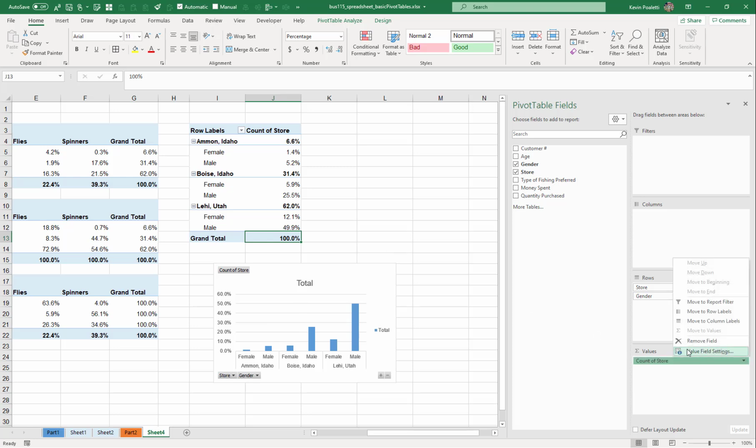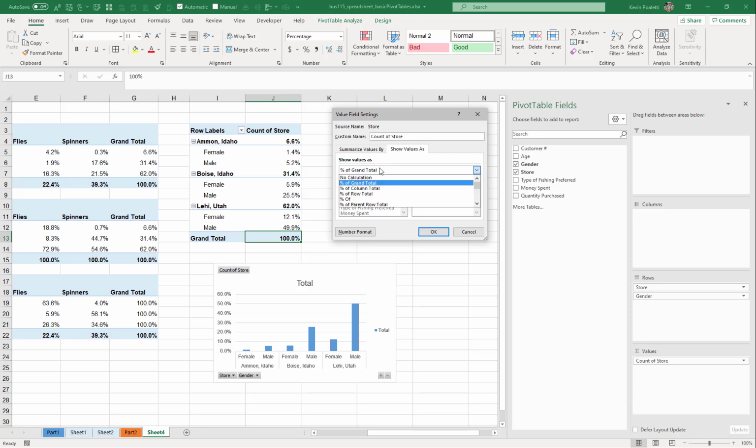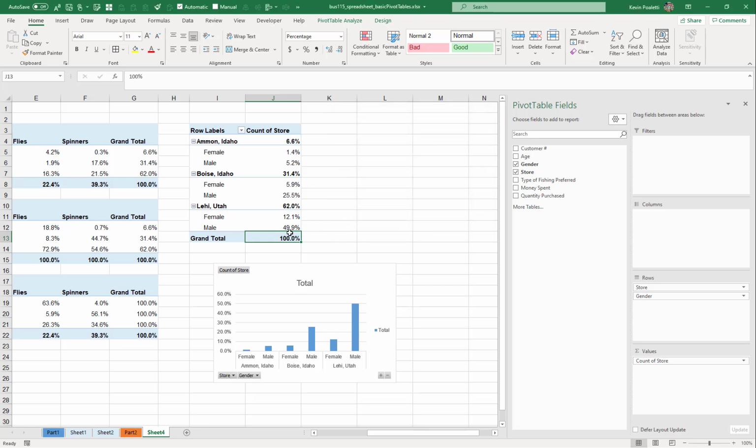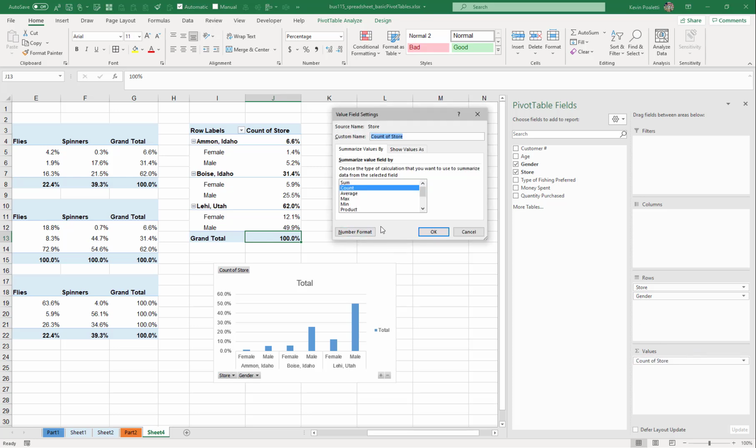Now, percent of grand total doesn't make sense if I have this broken out by store. So I may want to change this over here to show values as, instead of percent of grand total, I may want to show it as percent of column total. And if I do that, you'll see it still adds up to 100%. Nothing's really changed. The reason for that is I only had one column. So what we really want to do here is show these values as a percent of each of the stores so that I can see at each store what is the breakout of gender. In order to do that, I can choose percent of parent row total.